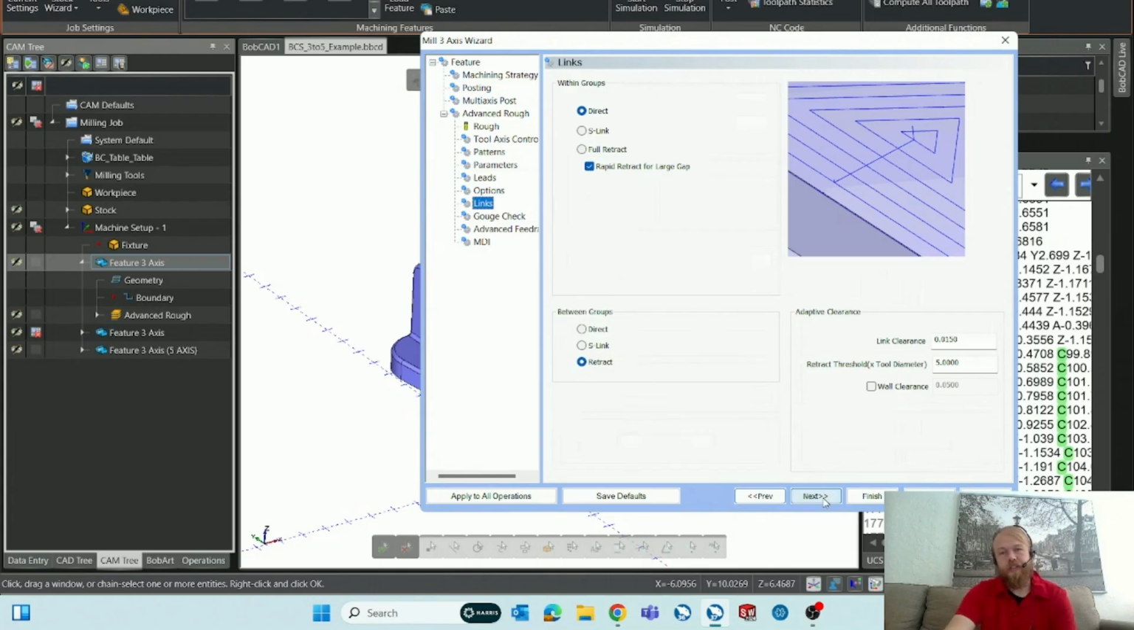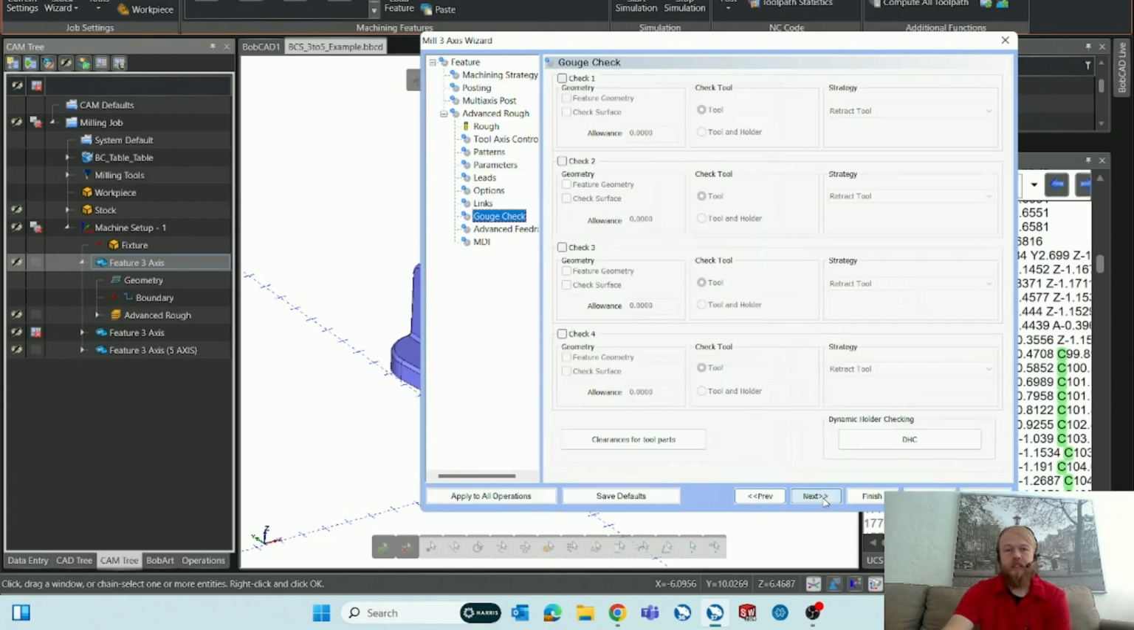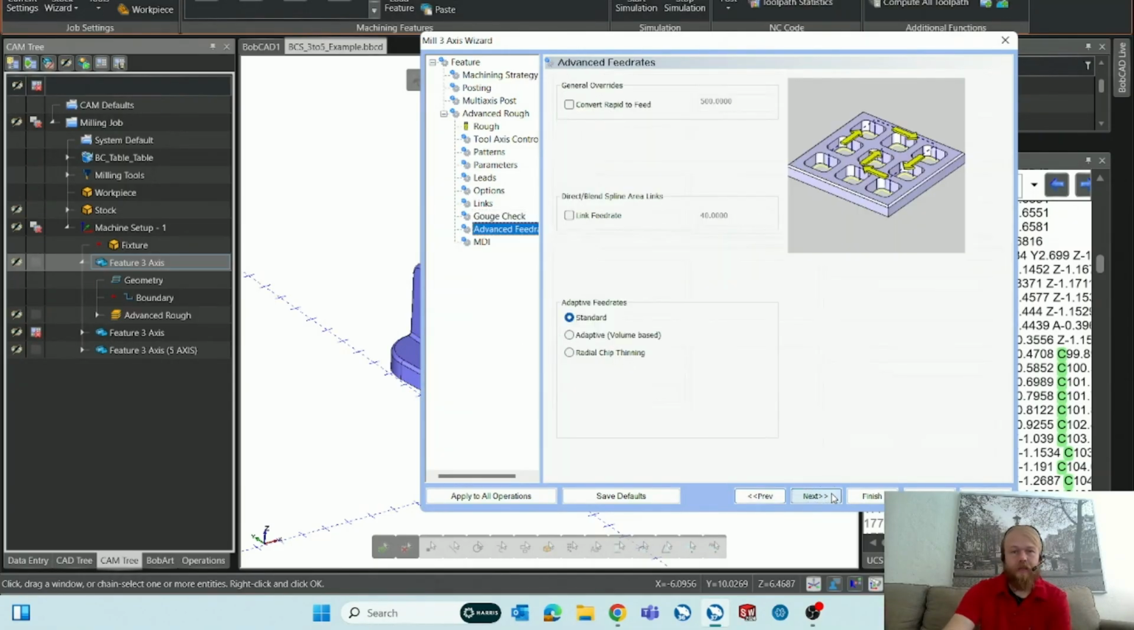We have linking for each step over, our gouge check page to make sure the tool doesn't gouge into the workpiece or into a fixture that I could use. I could import that as another solid and make sure the tool avoids that. We have our advanced feed rates, some more options in the Pro, additional to the standard roughing operation here.